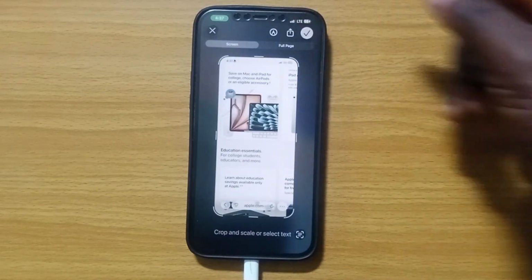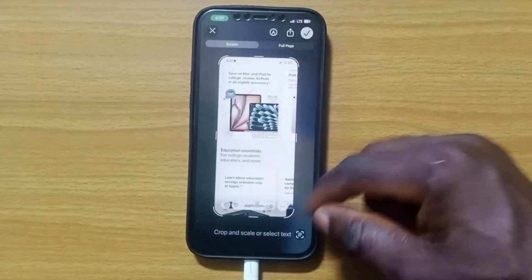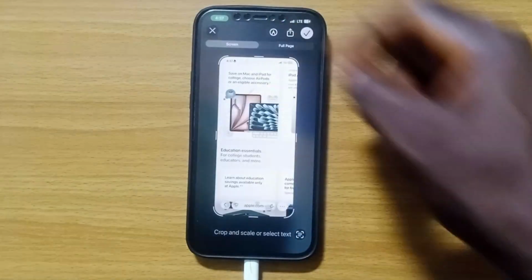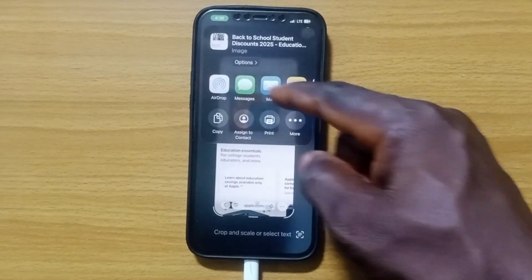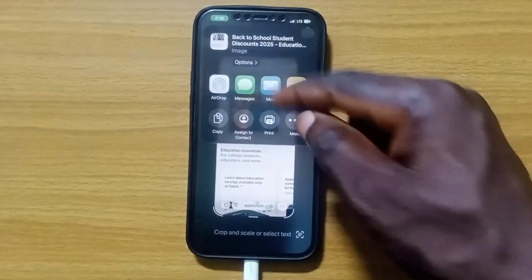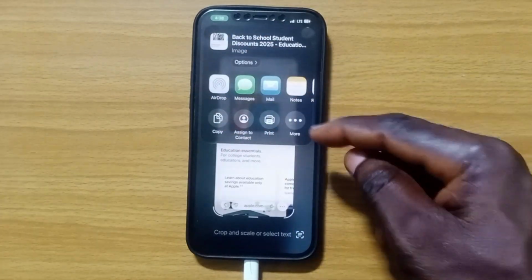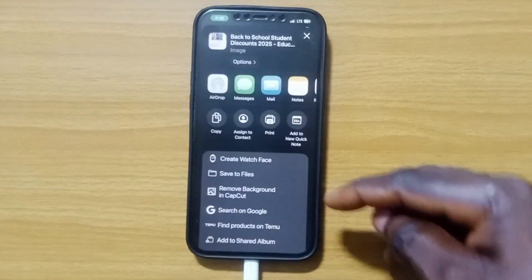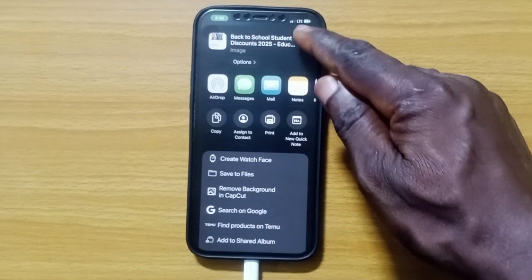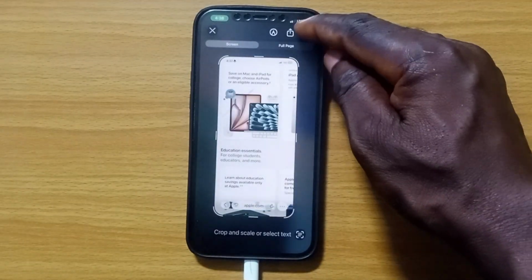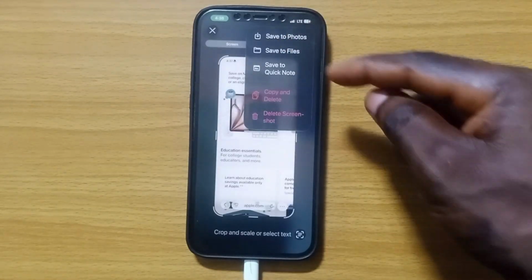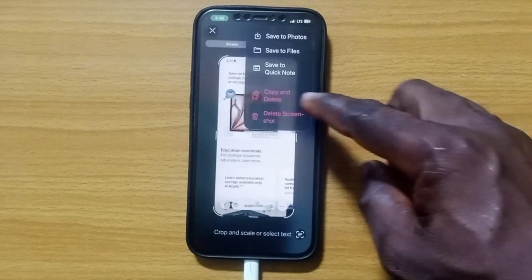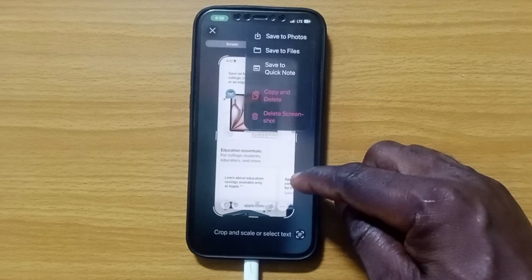Not only that, you can decide to delete this particular screenshot by tapping on the delete button. Then you can tap on this button to share this. You can see as copy, you can share as send to contact, print. Then if you tap on more, you have other information that you can use on this platform. Then if you tap on this button, then you have access to save to photo, save to file, then save to quick notes, then you copy and delete. You have a lot of information on this platform.